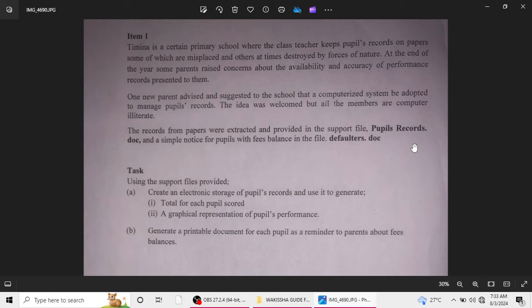Now the task is: using the support files provided, create an electronic storage of pupils records and use it to generate, number 1, total for each pupil, and a graphical representation of pupils performance, and lastly generate printable documents for each pupil as a reminder to parents about fees balance.